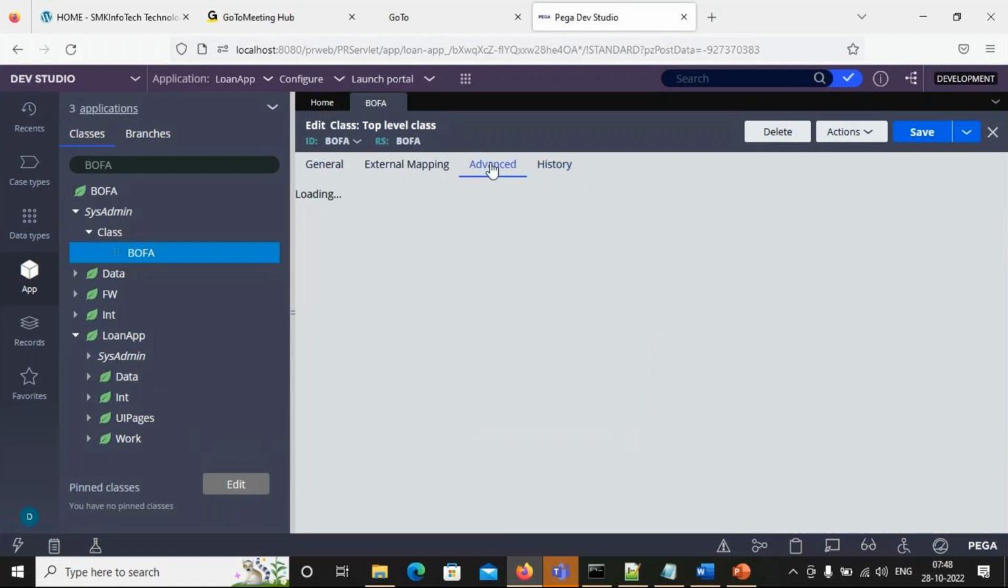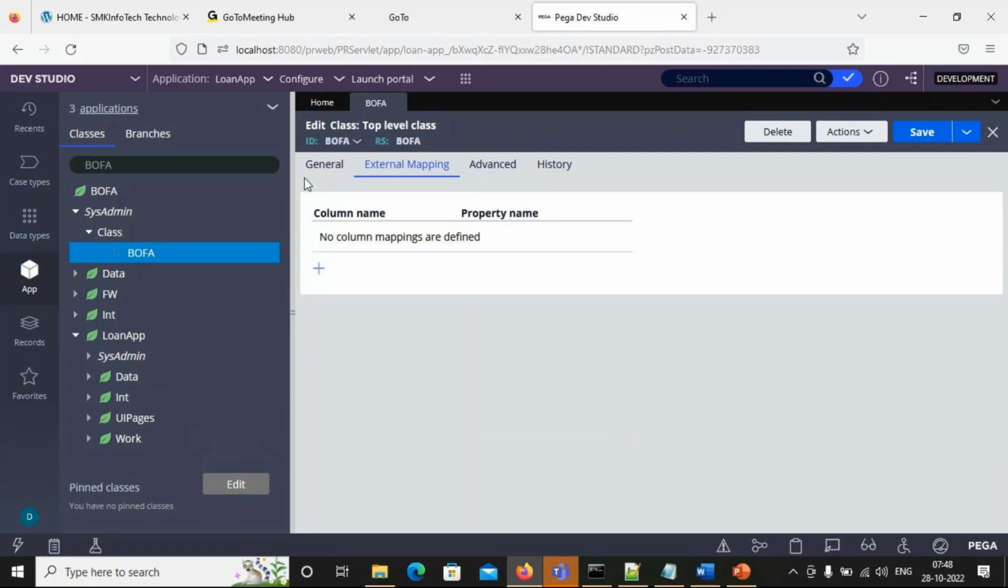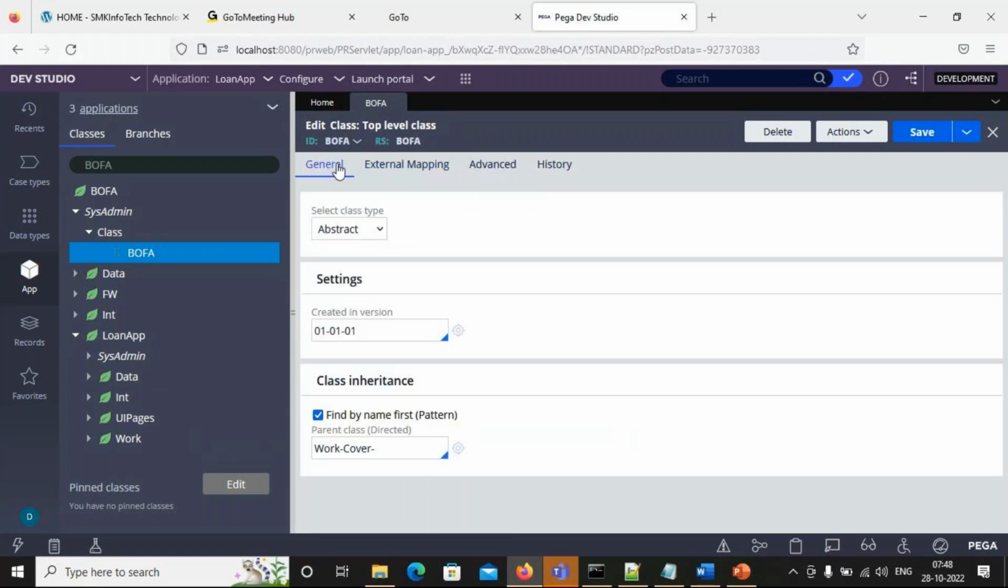Then advanced tab, external mapping. For mapping of this table, this class I need to store and map somewhere. We need to put it there. So now, generically, by seeing the class type, it is the abstract class. So abstract class rule, and this rule set will contain the rule set version.